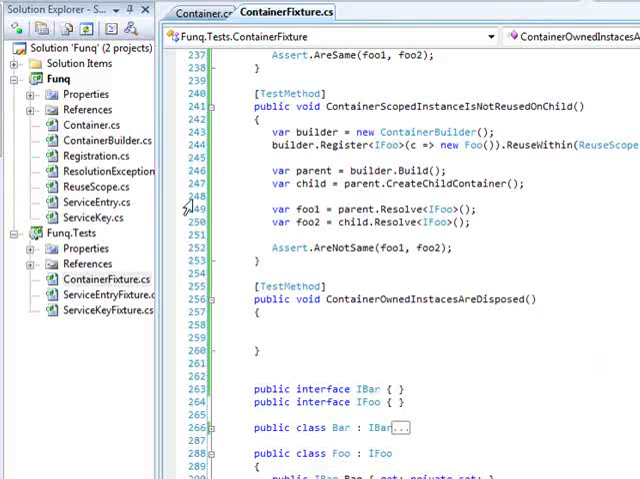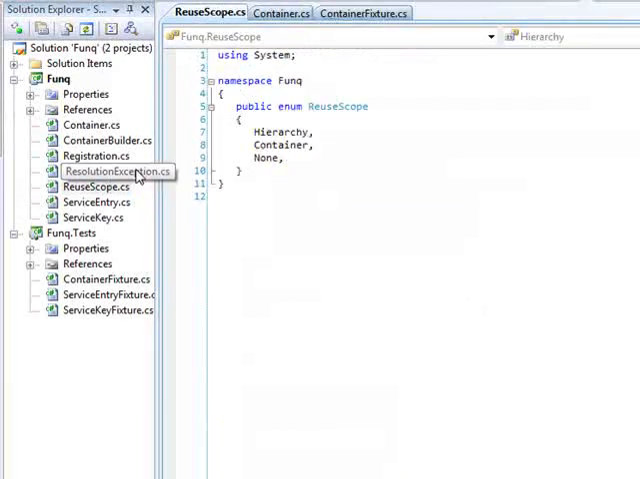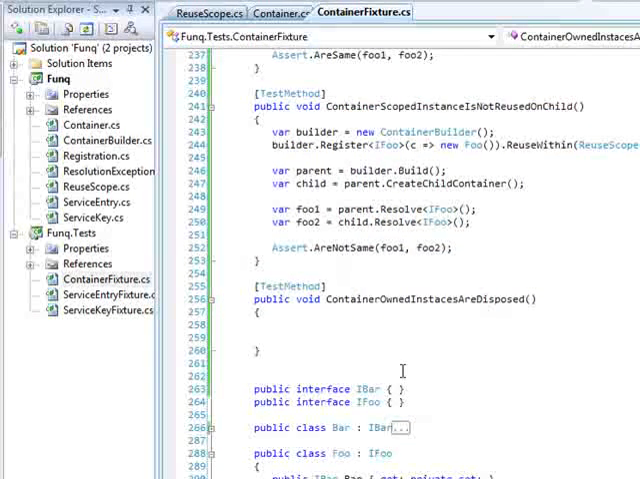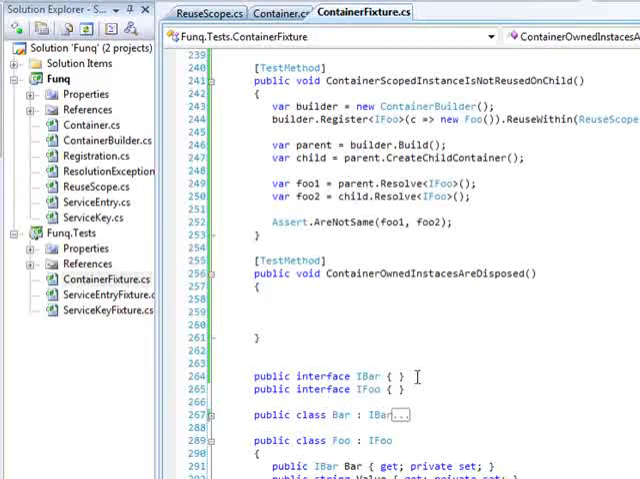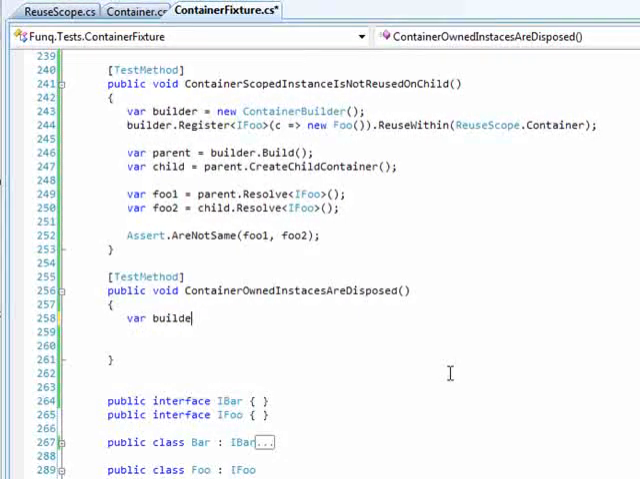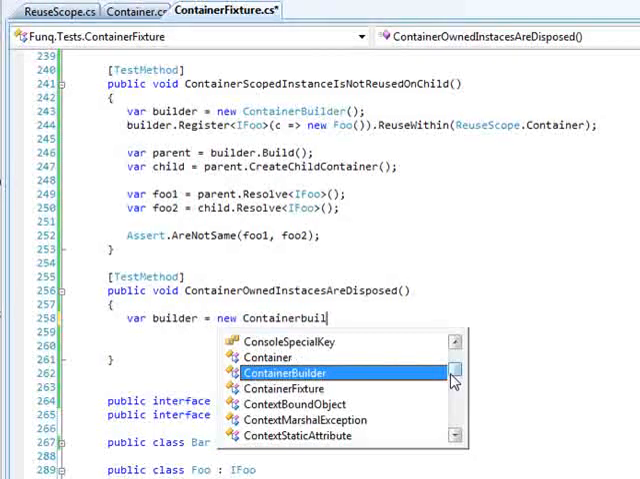Those are different. For the reuse, remember we had hierarchy, container, and none. None is the one where we get a new instance every time. Now the fact that we get a new instance every time doesn't mean that we don't want to have that instance disposed when we dispose the container. So that's an entirely different matter, who is the owner of an instance versus how we reuse those instances. So let's go and create the builder again.